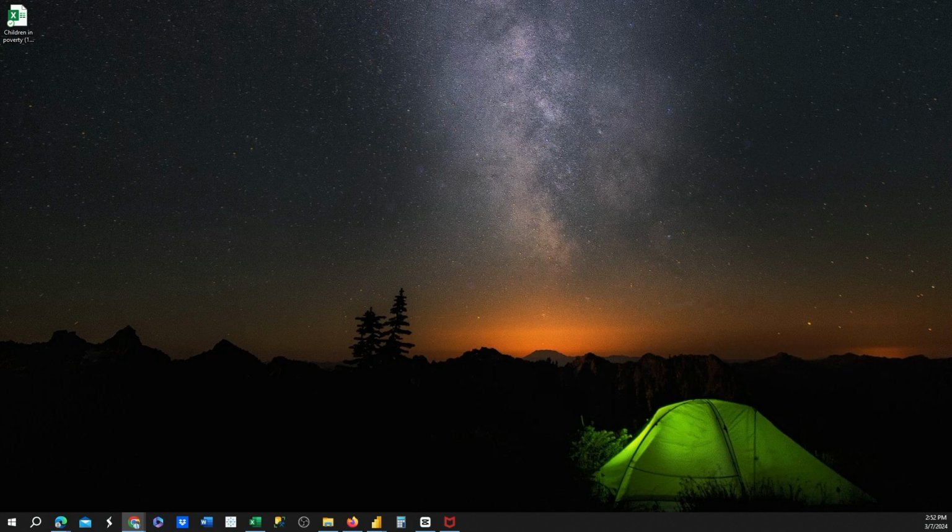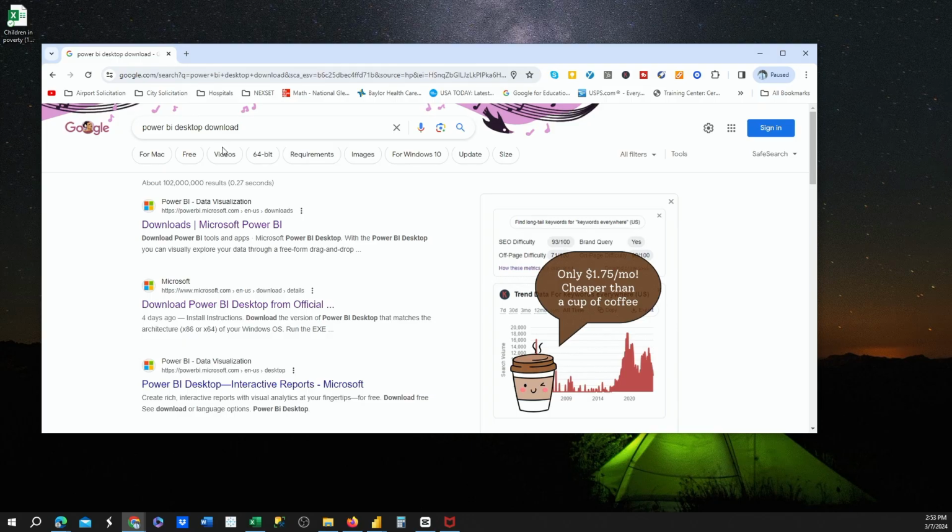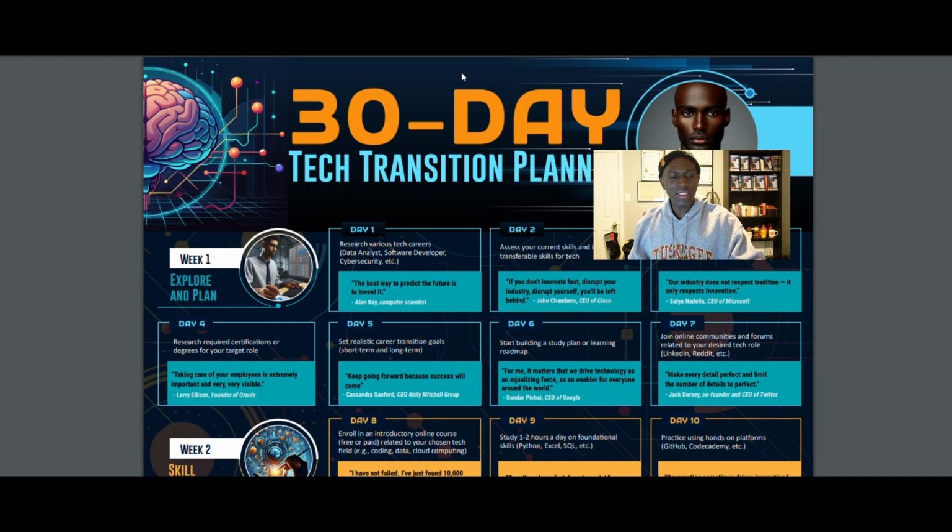One other thing you're going to need to do, and it's not on my computer, so let me bring that up. Google Power BI desktop download. You are going to Google Power BI desktop download.